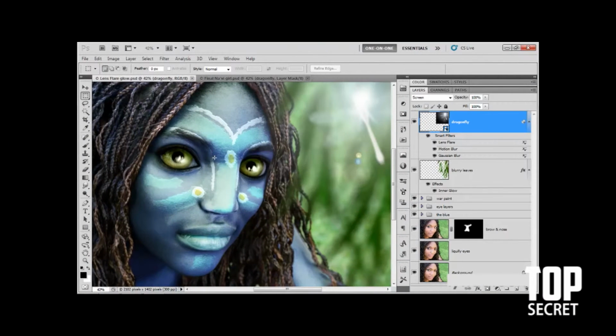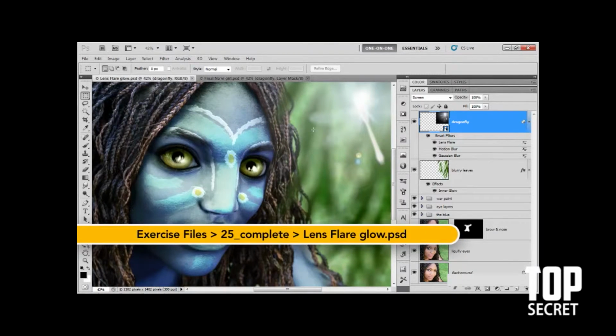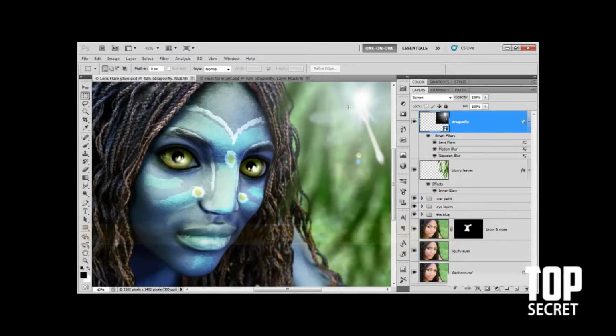In this exercise, I've saved my progress so far as lensflareglow.psd. And what we're going to do now is burn in this effect. That is, I want the bug to look just like it's on fire, just absolutely sizzling. And then we're going to mitigate some of this lens flare action by changing the opacity of the filter, as you'll see, and by adding a final layer mask to this layer.